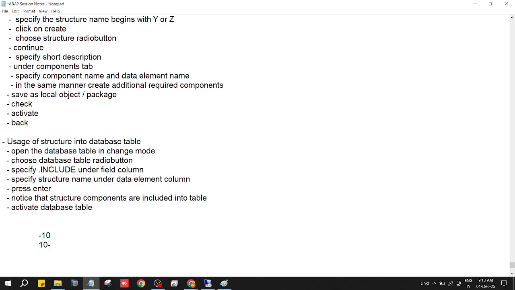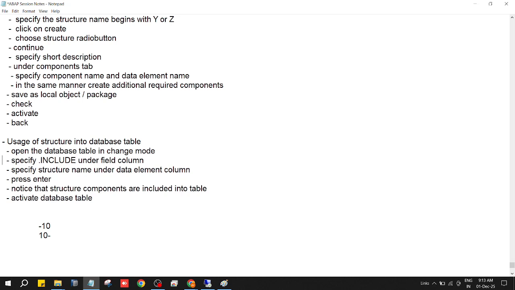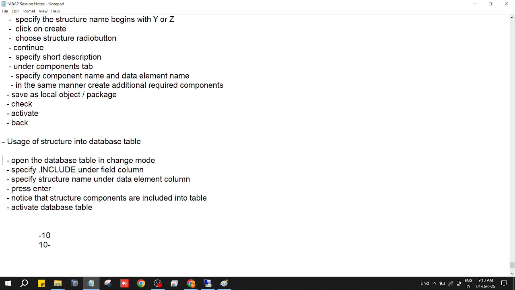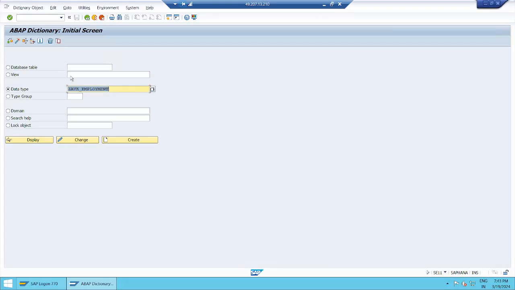Then open the table in change mode. That means you have to shift this position also. But here, you cannot include into the table. If you want to include into the table, go to choose database table. We already have our EMP master, right? Now open this in change mode.